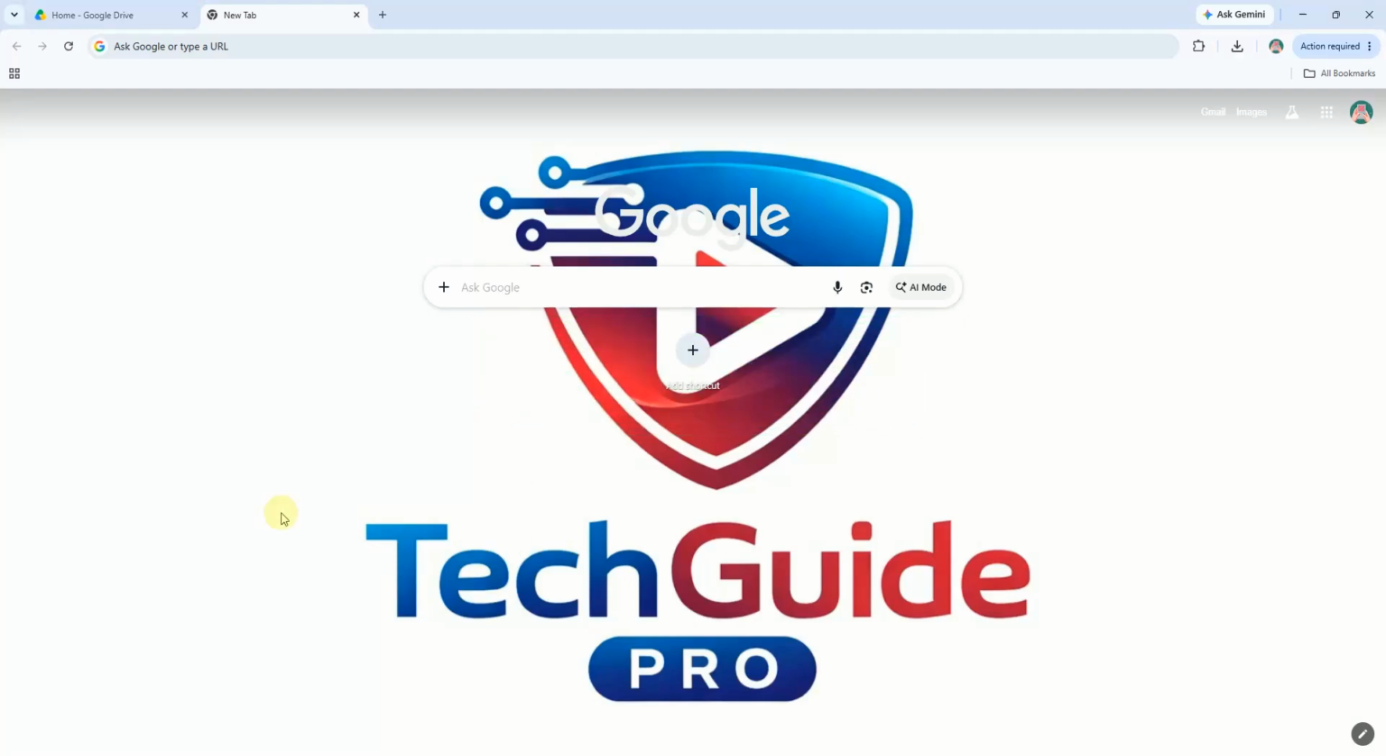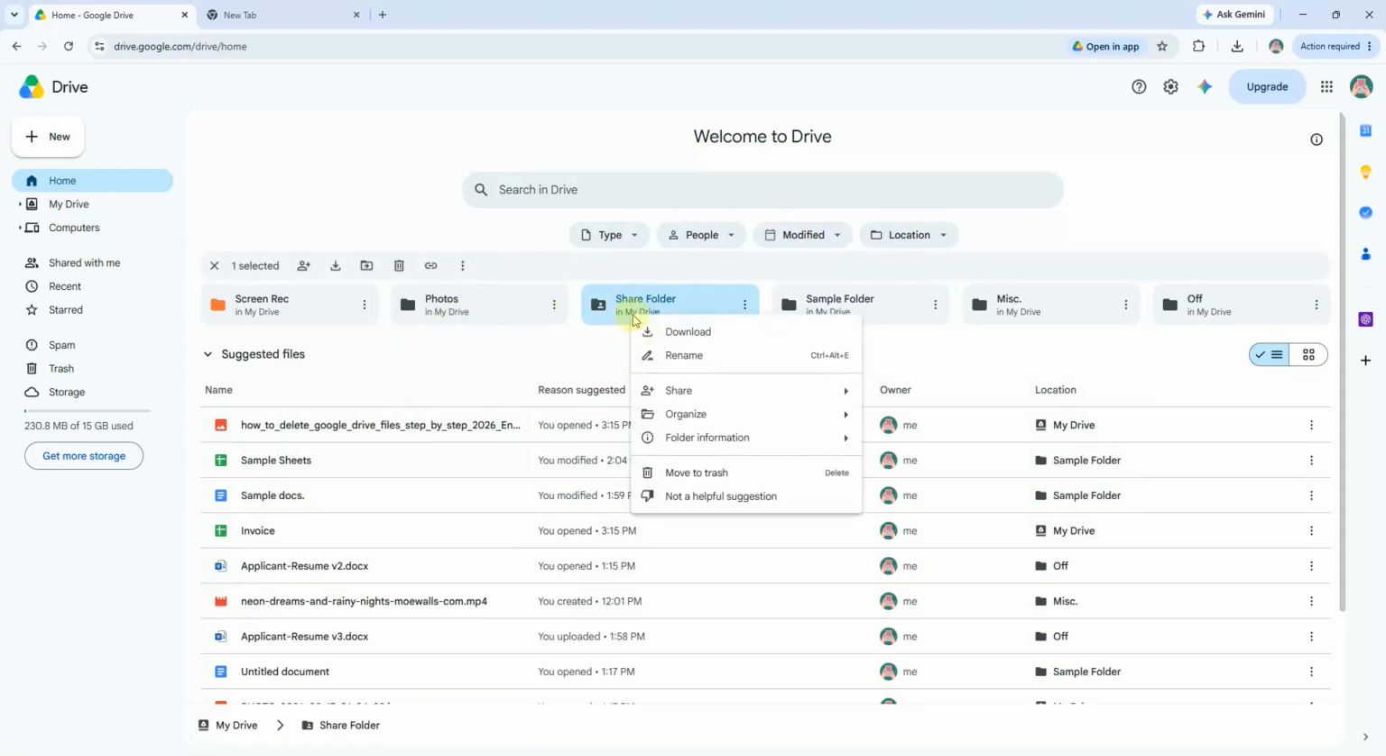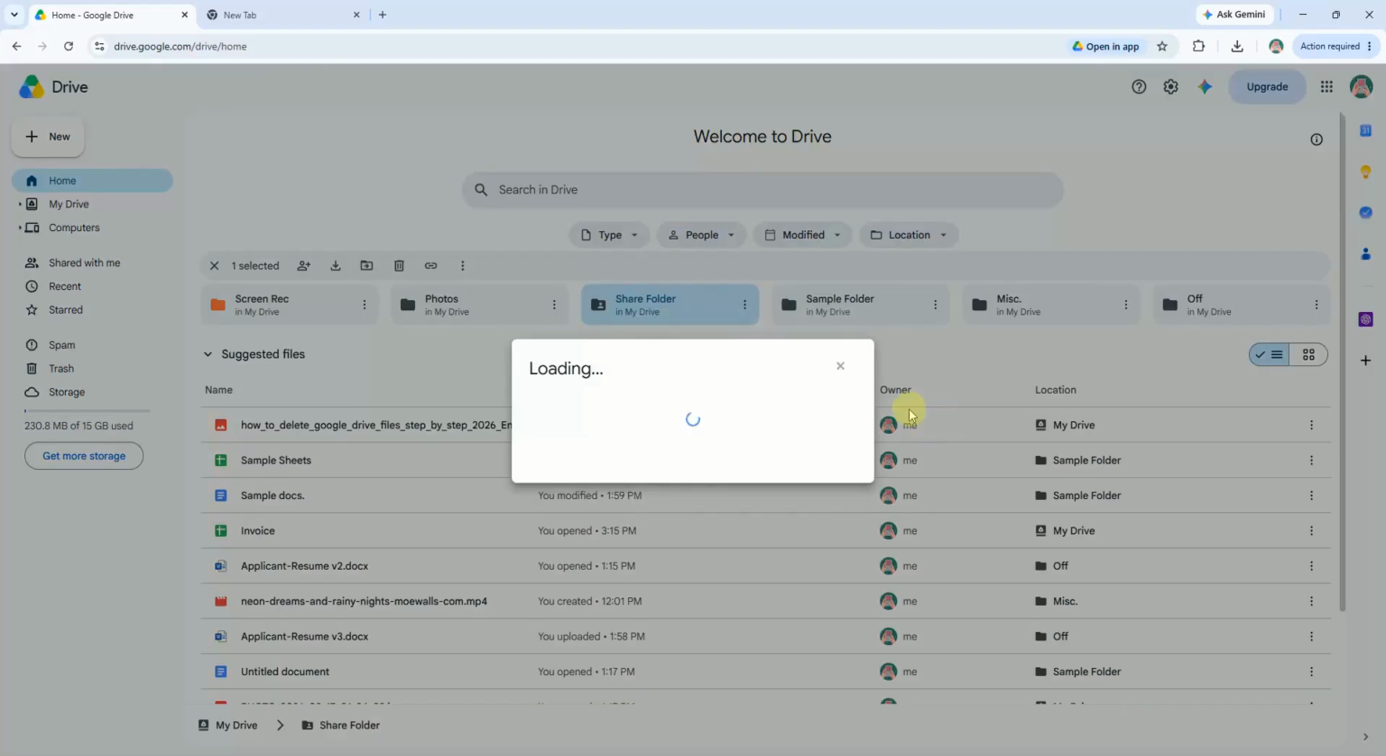First, open Google Drive on your desktop. Once you're in, locate the file or folder you want to manage access for, and right-click on it. From the menu, select Share. Here, you'll see all the people who currently have access. To add someone new, type their email address in the Add People and Groups field.